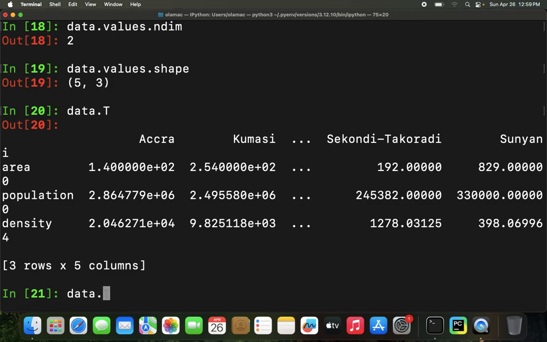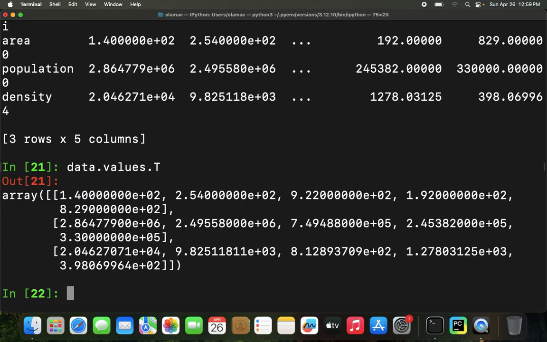If I do data.values.T, does that work? Don't try this, I've not tried this before. Okay, so that works as well, but without the columns. So I hope you get the idea.